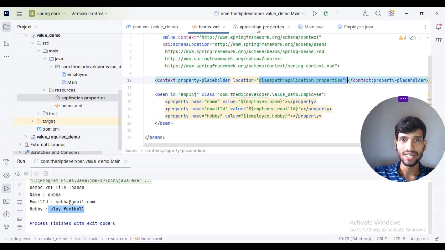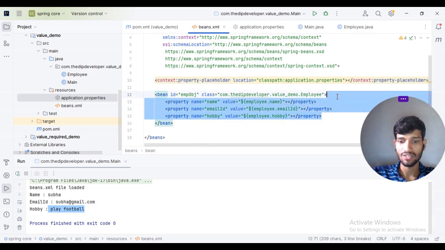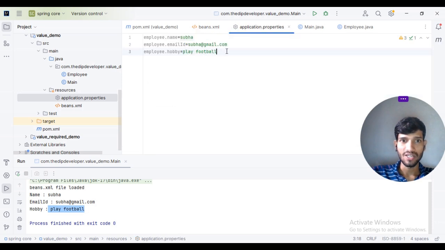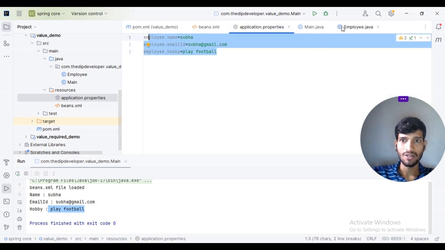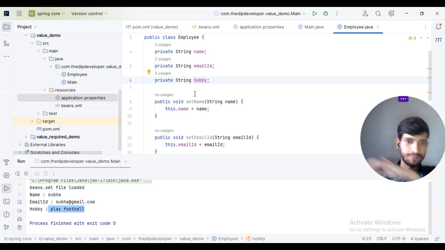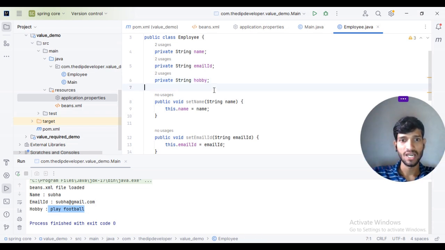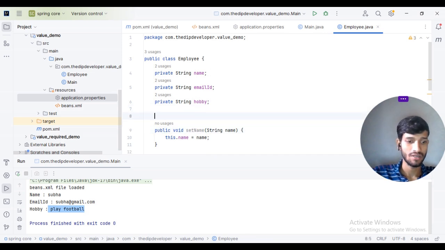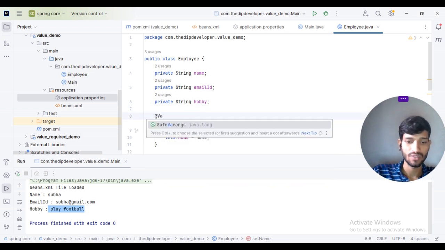If we want to get it directly from the application file, we would not assign the properties or inject the value from here. Instead, we will inject the value from this application.properties file into these specific fields. So how do we do that? For that we have one annotation called @Value. So let me add that annotation, @Value.